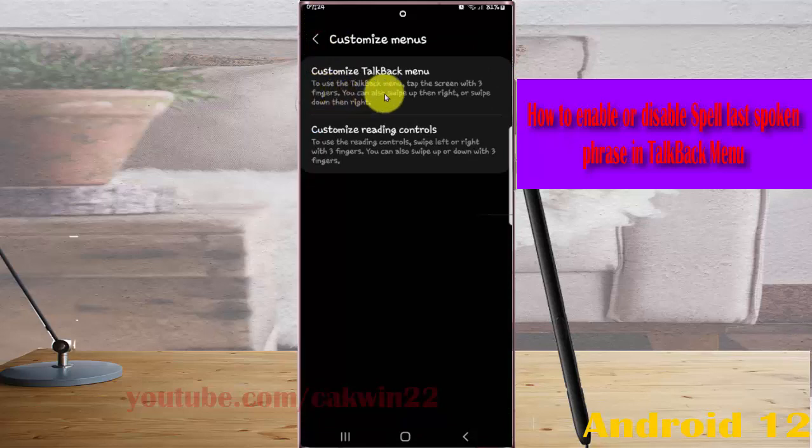Okay. To use the TalkBack menu, tap the screen with three fingers. You can also swipe up then right or swipe down then right.